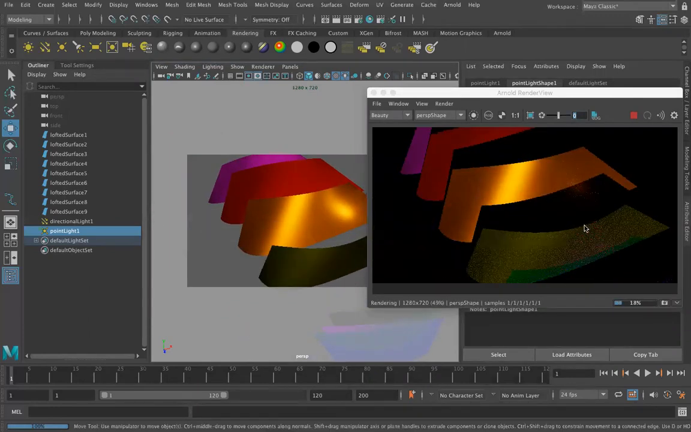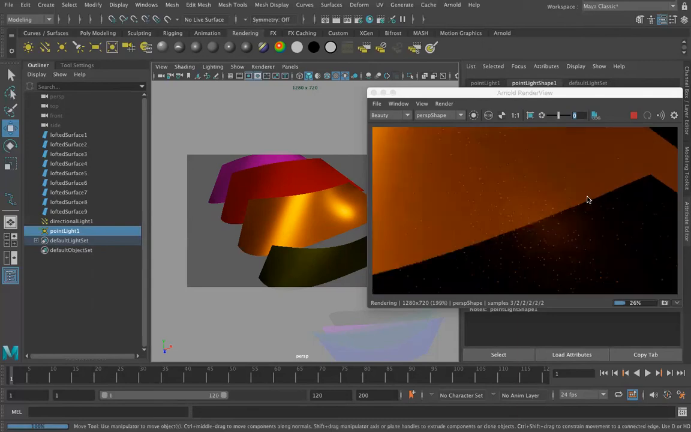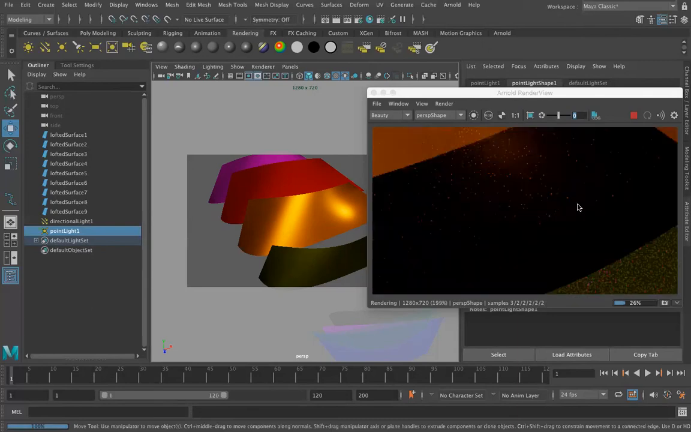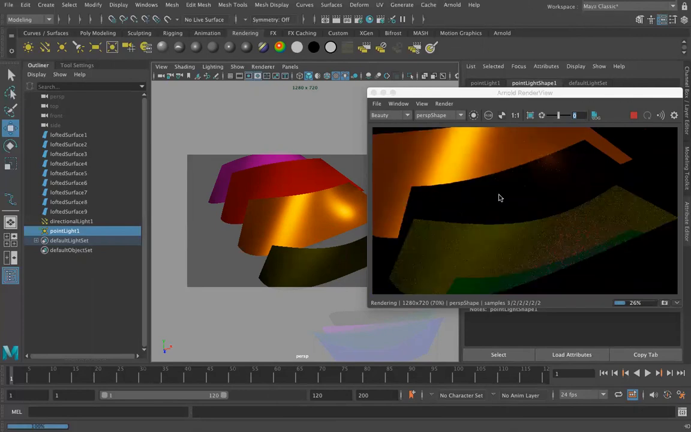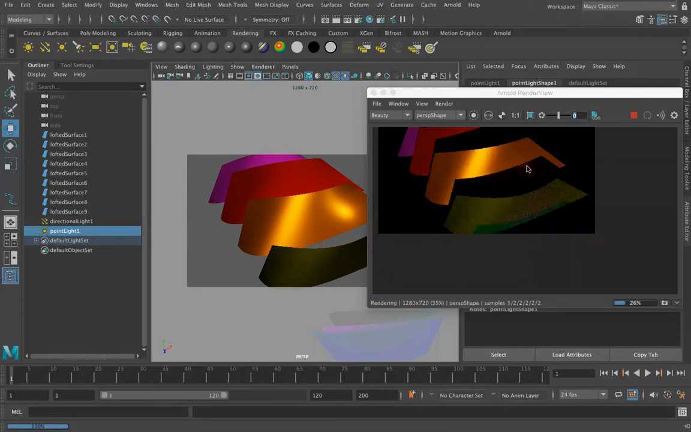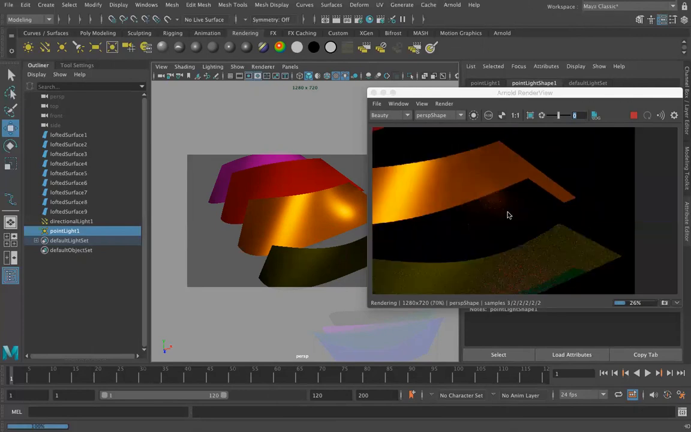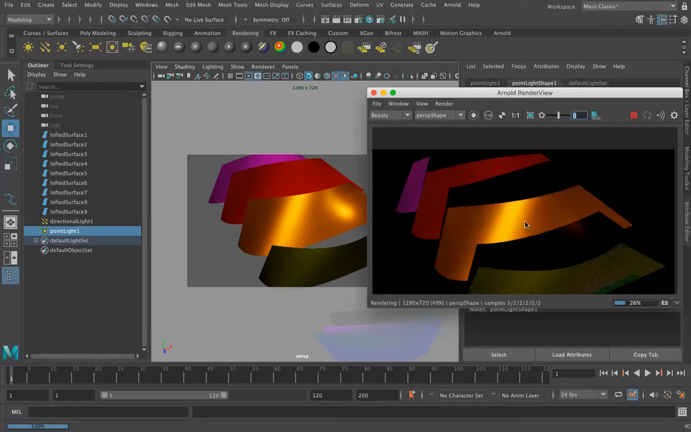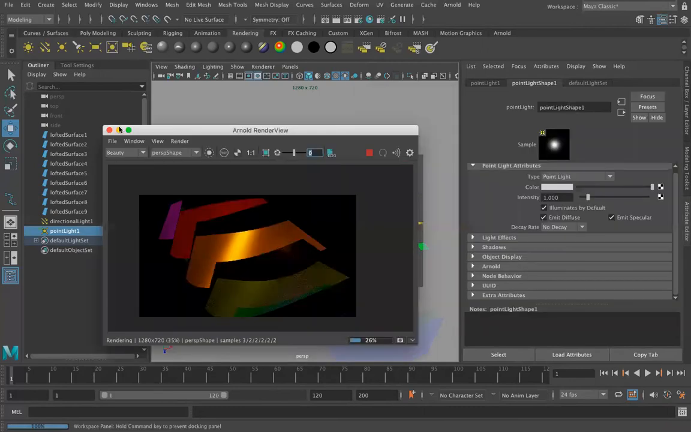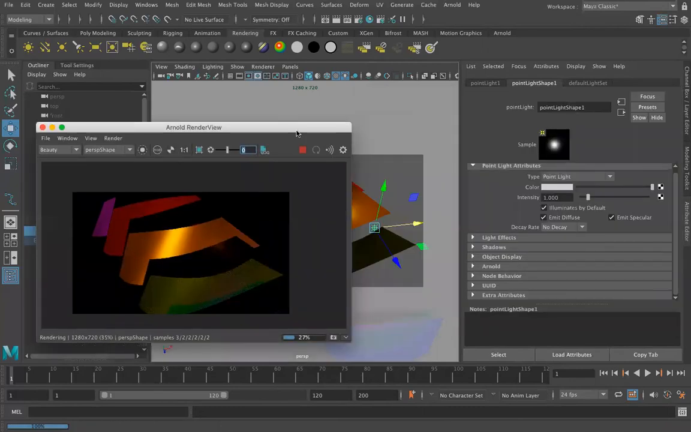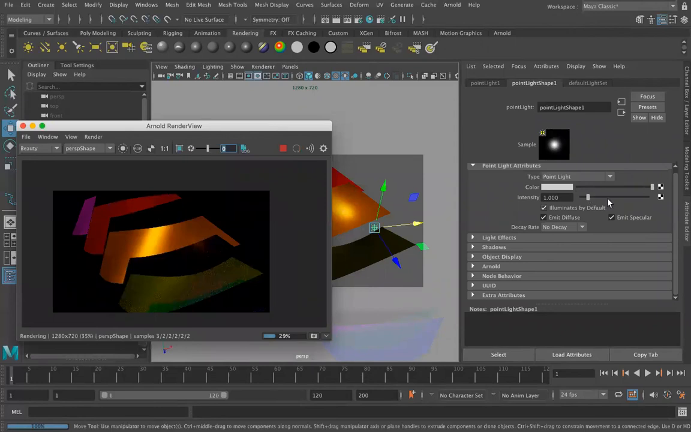So some of those Arnold render settings correlate to things like noise here that you're seeing, how to adjust for that. In this case, I kind of think some of this looks nice and is glitchy in a way that is kind of appealing, but those are all your aesthetic decisions to make. Let me increase the intensity of this light.